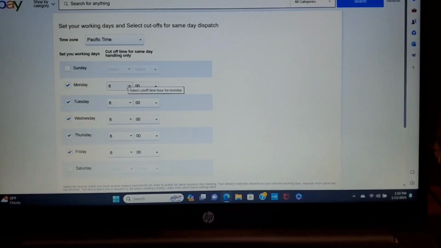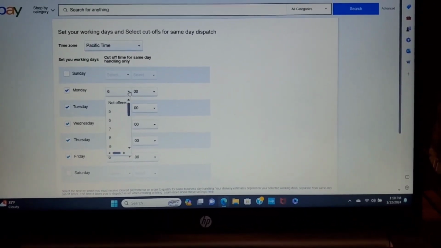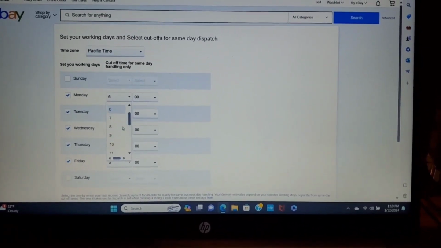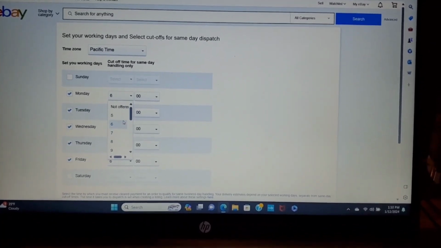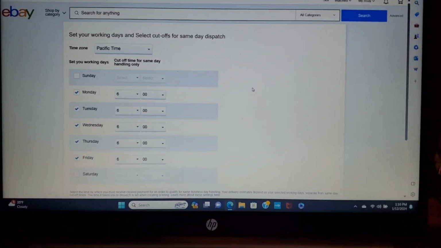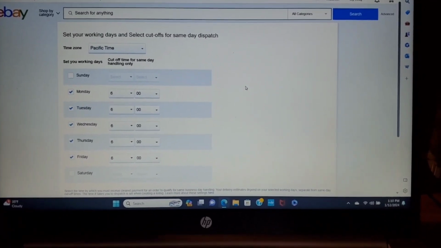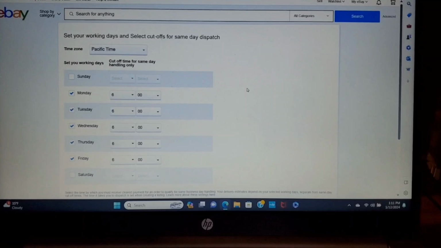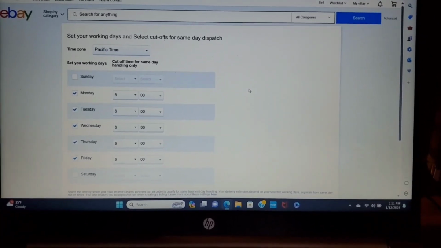It is in military time, so you don't have too much to worry about. If you want to cut it off early in the morning so that you know you can get your shipments out on time when you do your shipping, anything that comes in after shipping doesn't technically have to go out till the next day, even if you're on one day shipping. That is how you do it right there.